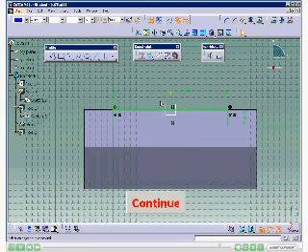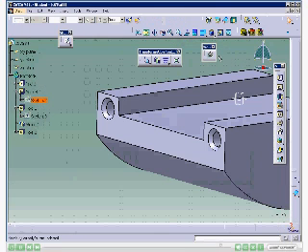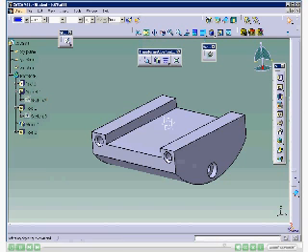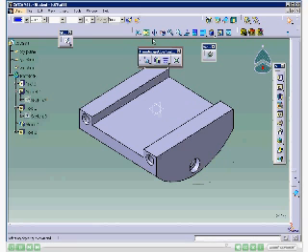Exit the Sketcher workbench. To see the clear view, choose the Fit All In button. The model, after modifying the sketch, is displayed. Dock all the toolbars from the geometry area.